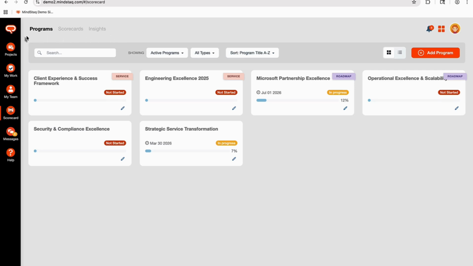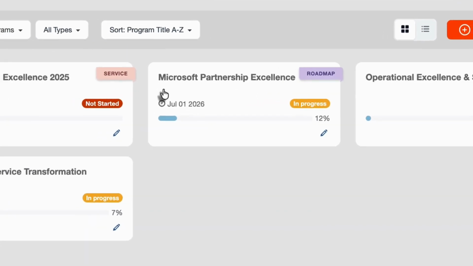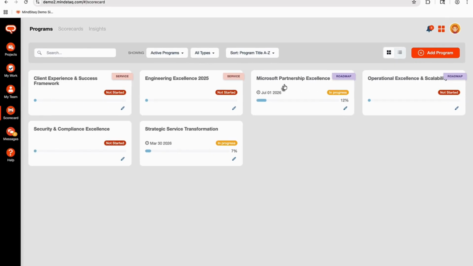So below these three tabs at the top, you'll see the different program cards that we are a part of. Let's look at the Microsoft Partnership Excellence program card as an example. Each program card has the name of the program, the due date, the progress bar that shows the overall completion percentage of that program, the status indicator, such as in progress or not started, and then the type of program.